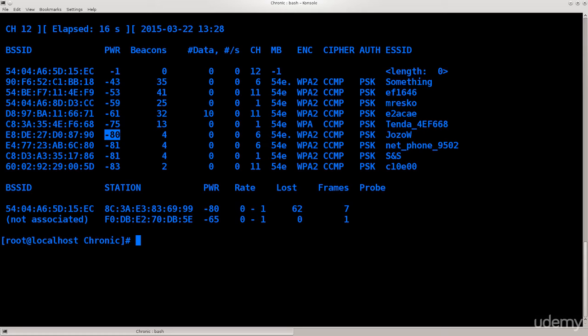Reaver saves this sort of information for you, and you are able to reuse it or restart from where you left off previously. Now I'm going to employ reaver, so type in reaver dash a for our MAC address.